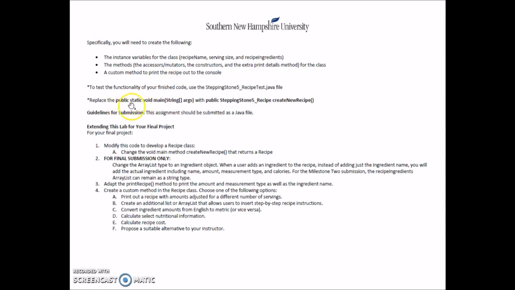And then finally, you want to make sure that you replace the main method within the Stepping Stone Lab 5 recipe class with create new recipe. This is important because your full application is only going to have one point of entry, one main method that it's going to run from. And this is going to be the RecipeTest main method. This is what you're going to be running, and this RecipeTest is going to be testing the recipe class. So the recipe class does not need a main method. It's just going to have all the attributes and methods associated with the recipe, but then in the RecipeTest class, you can actually have a main method that tests all of these things.